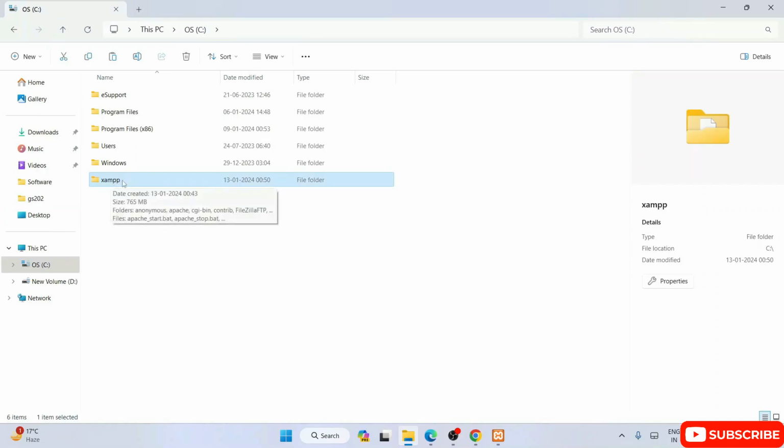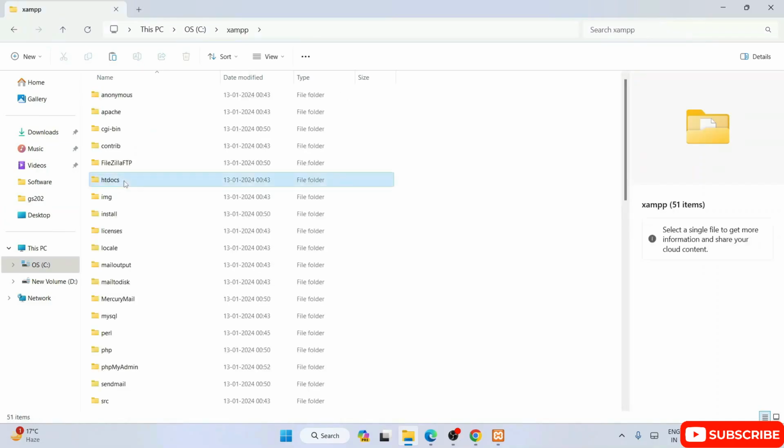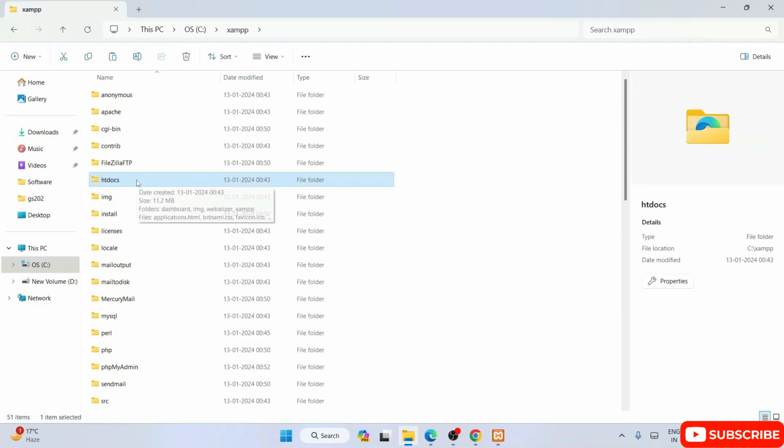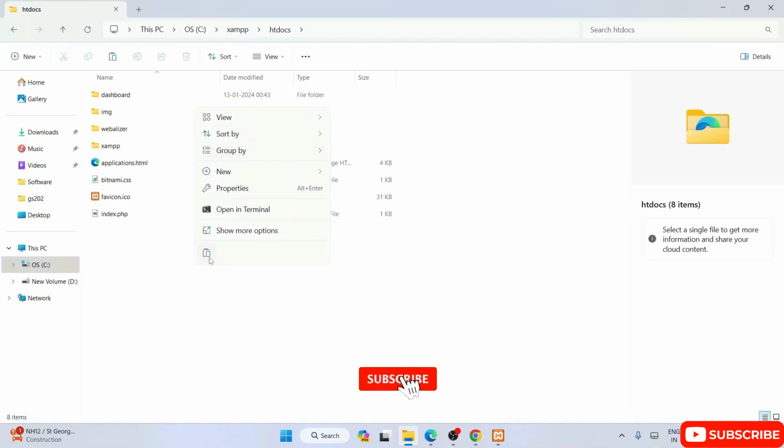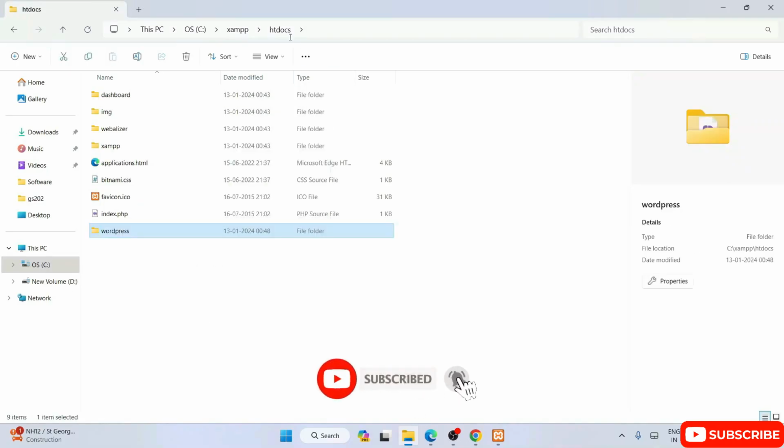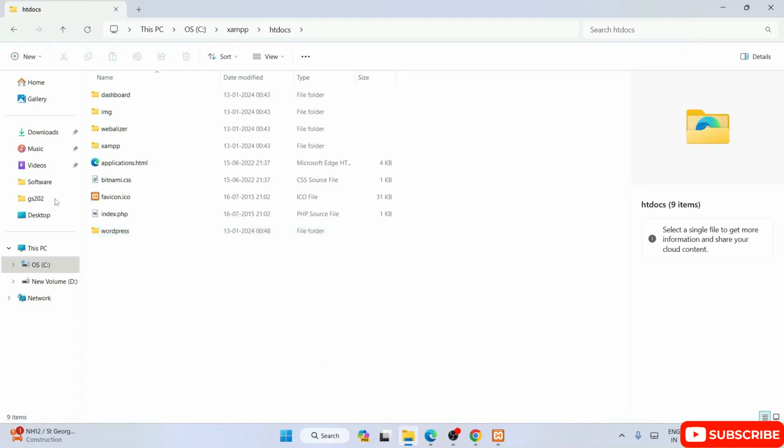You need to go inside that XAMPP folder, and then you'll see this htdocs folder. Go inside that htdocs folder, and here you need to just simply right click and paste that folder, that is the WordPress folder we have downloaded and extracted, over here in the htdocs folder. So that is what you need to paste over this htdocs folder, right? So that's all you need to do.